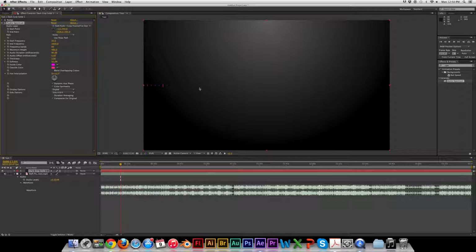There we are. All these little dots and stuff, I actually want more of them. I don't think there's enough. So I'm going to go over here to where it says frequency bands. There is 64 of them right now. I'm going to go ahead and change that to 100. I like that a lot better now.